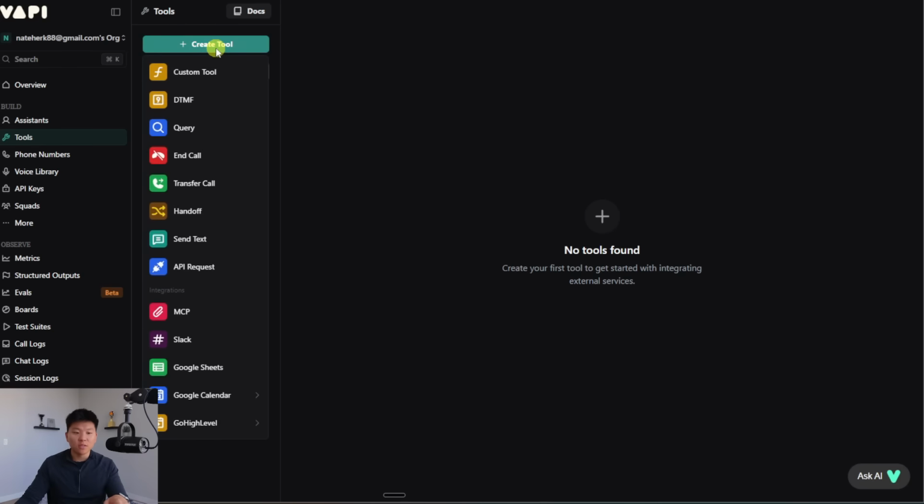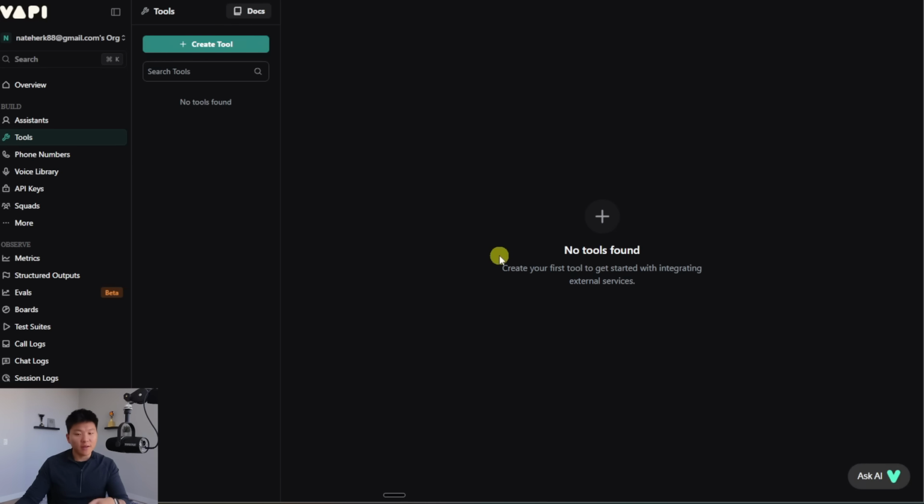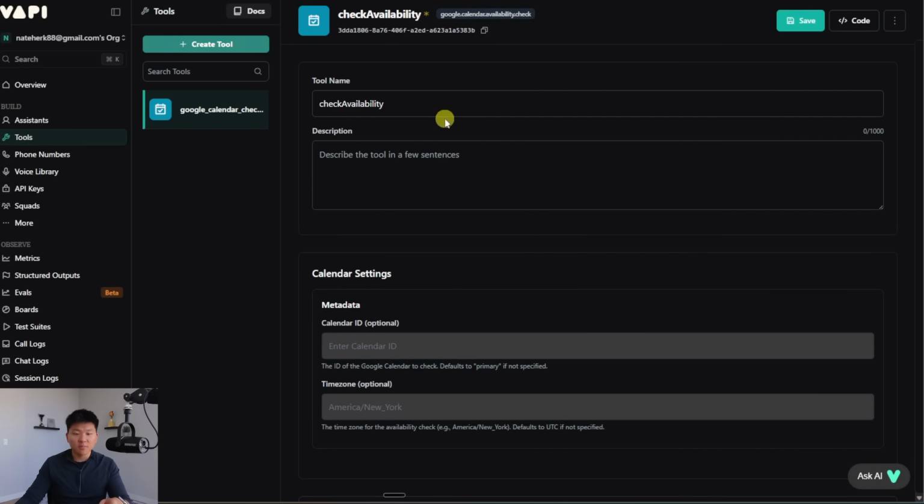I can click create tool, and I can go down here to Google Calendar, and you can see there are 2 ones that are available, create event and check availability. So let's first start with check availability. So I click on that. I renamed the tool check availability, and I'm going to describe the tool in a few sentences: use this tool to check the calendar to see when there are available time slots. So just a real quick description of when to use that tool.